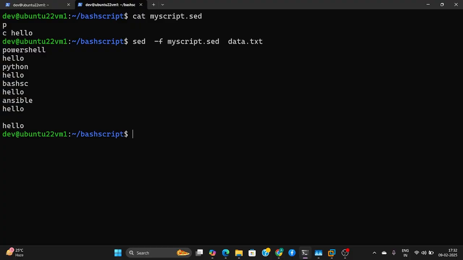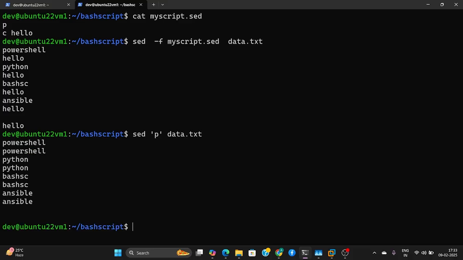So we have two ways, and we have another way also. You have to use sed, and without e you can also pass your action. Which action do you want? p, and then data.txt and enter. Now we were able to do it, and this time it is printing two times also. You can control it with -n.